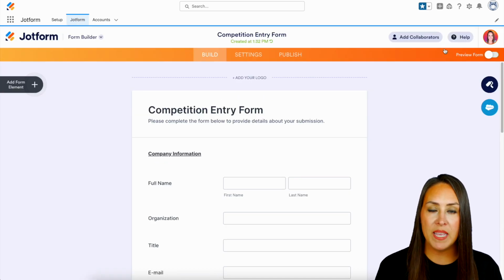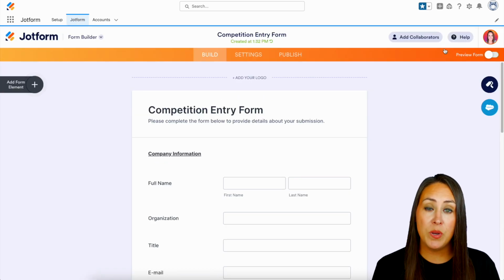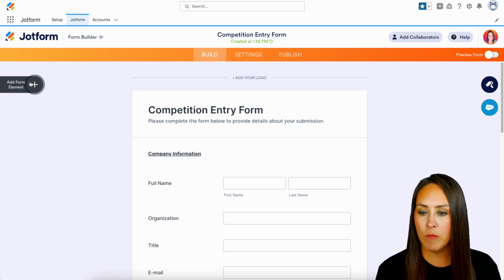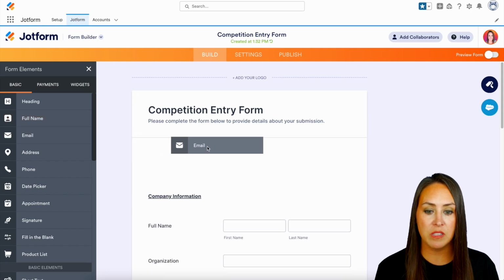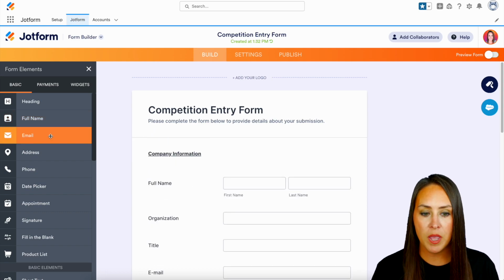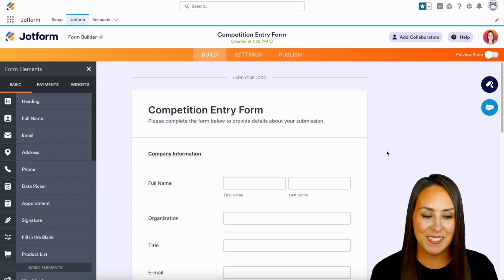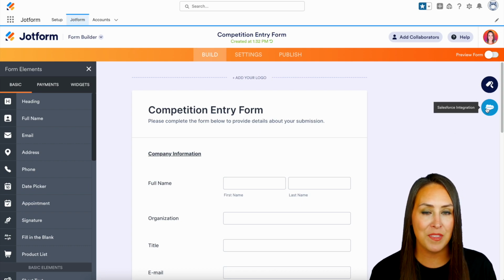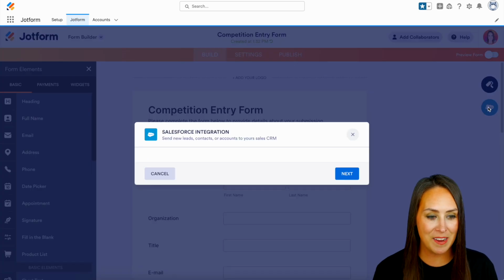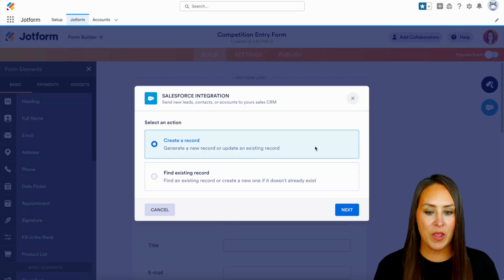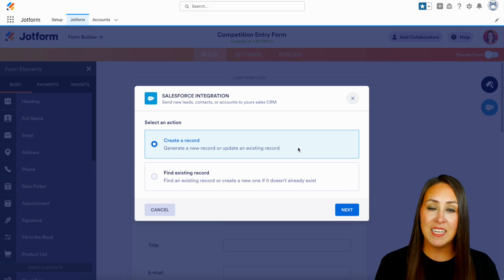Now, if this form is missing some fields that you need to be mapped into your Salesforce, all we need to do is add a form field element right over here, and then we can just click and drag it in. Super simple. But for this, I'm going to utilize that integration. Over on the right-hand side of the screen, we see our form designer, and then we have our Salesforce integration right here. You can see we have two different options. We have create a record, or we have find an existing record.